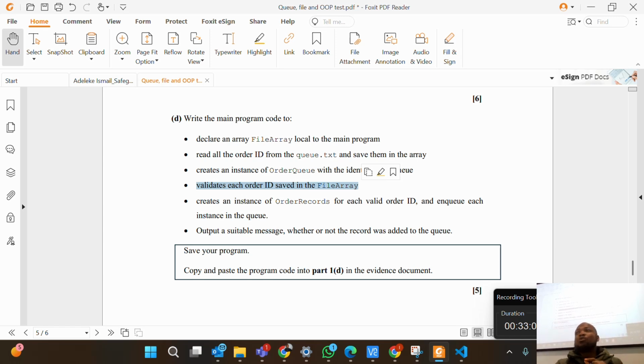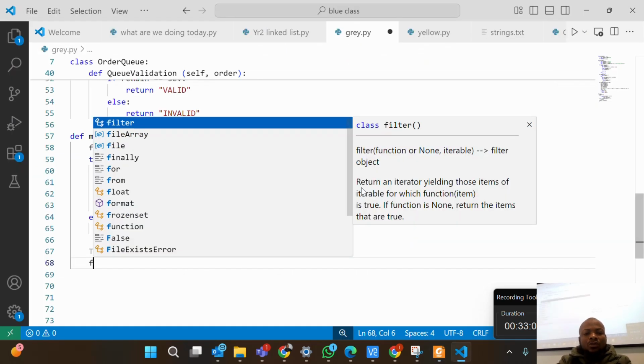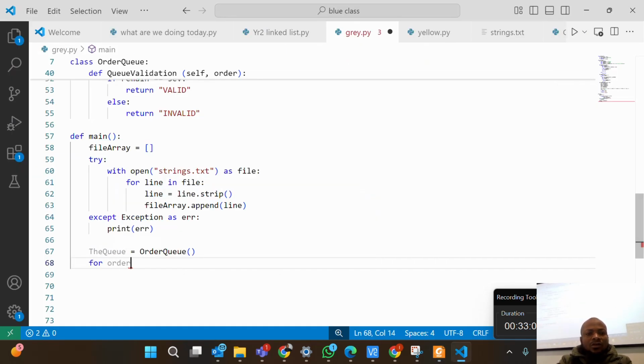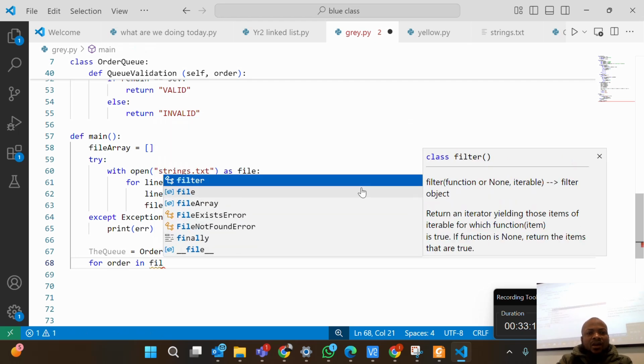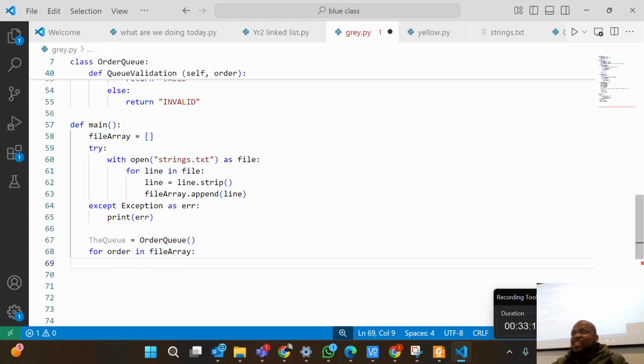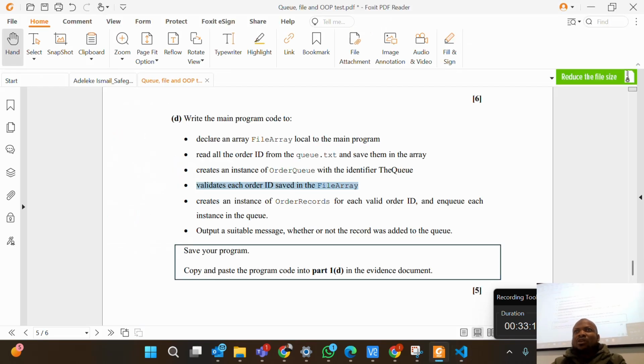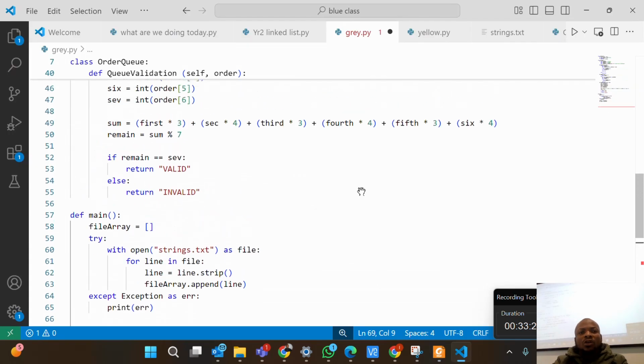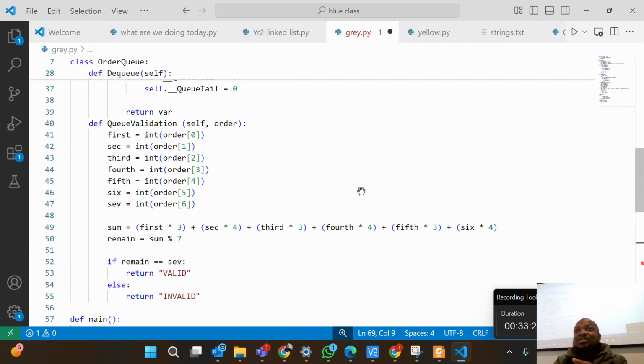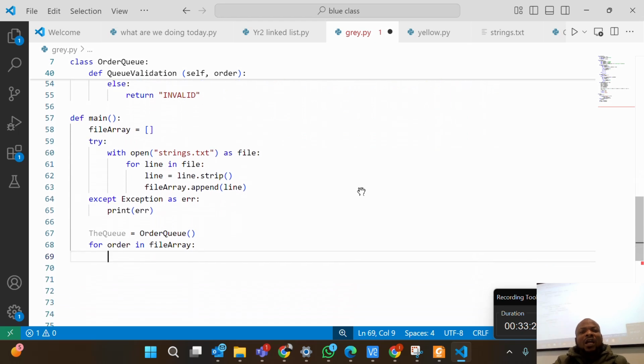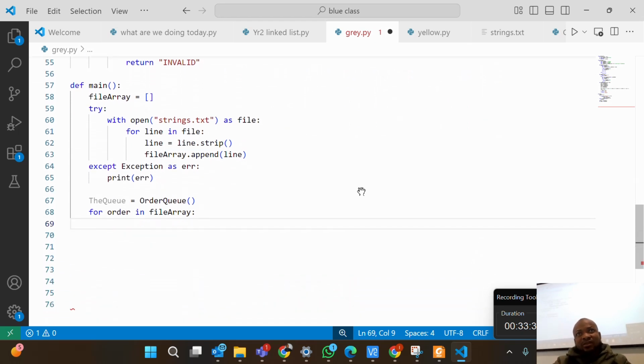Each of them validate. That means you need a for loop for the each, right? In the what? In the phi array. So that should be for order in file array to take each value in the array. Is that understood? What are you supposed to do with each value? Validate it. To validate, what function are you going to call? The queue validation. From what class? Order queue class. Is the order queue class object created? Yes. With what handler? The queue. So are you supposed to create another object? No.